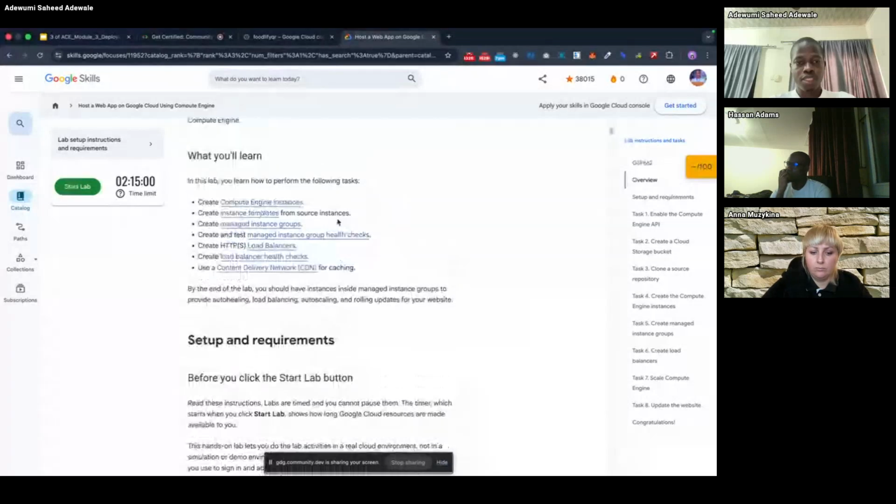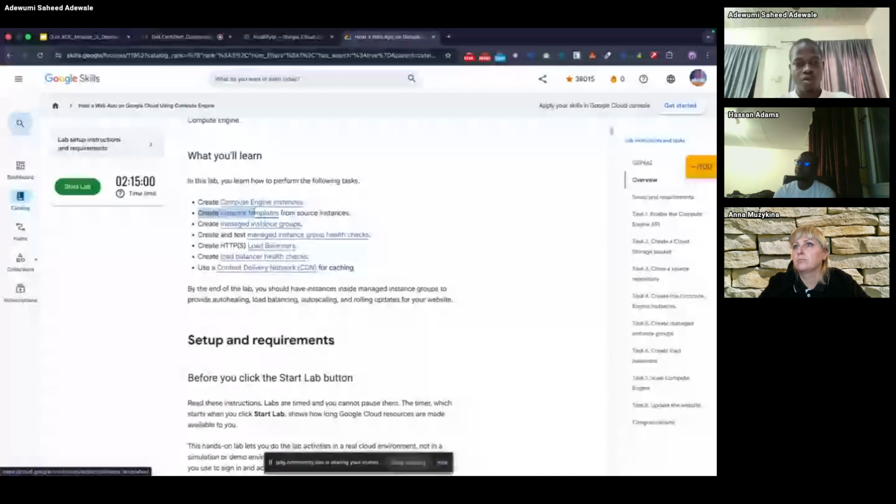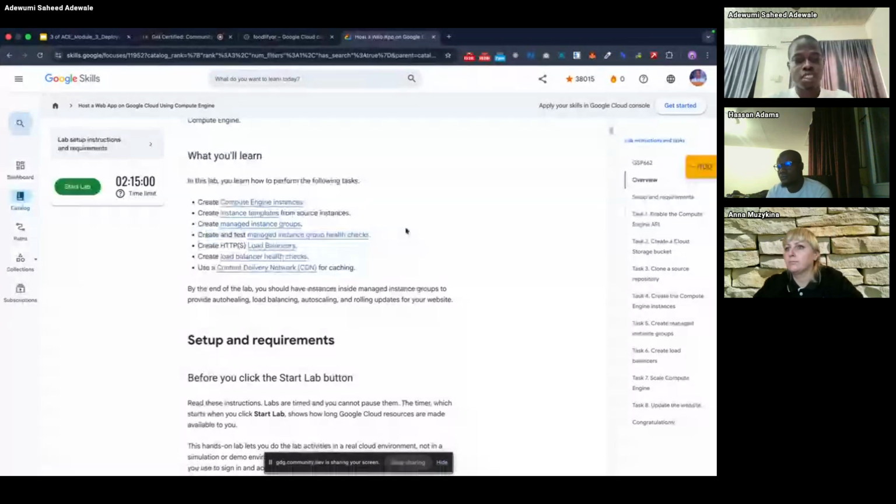So here we have the steps. In this lab we are creating a compute instance, and creating a compute instance template. This template is where you can set up your configuration, and you can create an instance group, create a test, and manage the group. The group is more about managing your instances: if one is shutting down, it can start another instance instantly. Then there are load balancer checks and CDN.